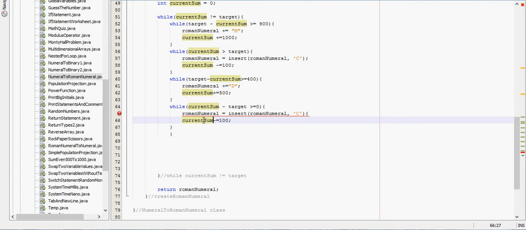Current sum. Let's see, there's a problem with this here. Oh. No idea why I wrote that. Okay.